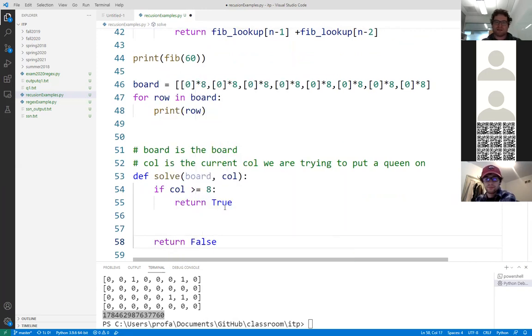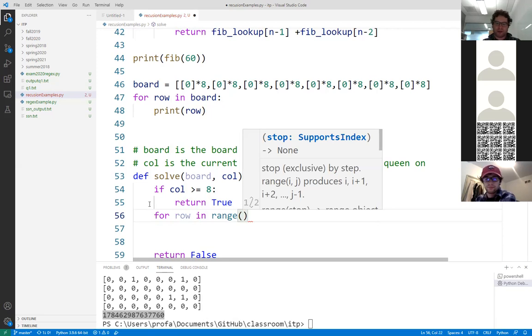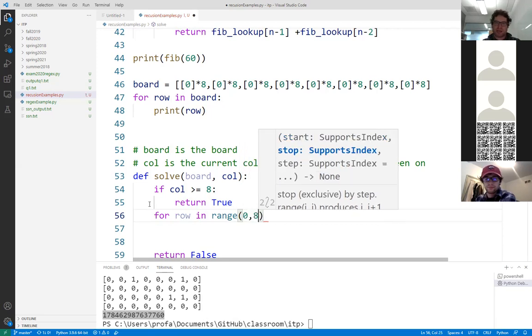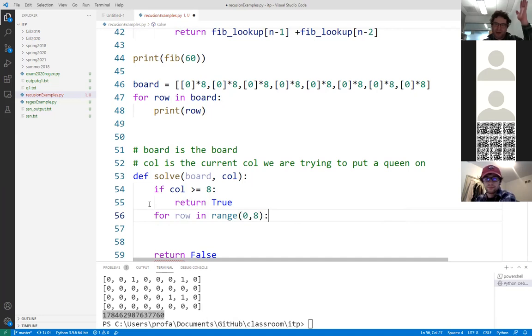Make sense? Okay. So what I'm basically going to do is iterate through all the possible choices here. So for choice, and what are all the choices? Each row is a possible choice. So for row in range, and what are the possible ranges? 0 up to, but not including, 8. So these are the possible rows, right? There's row 0, 1, 2, 3, 4, 5, 6, 7, 8 total rows. So I'm going to try to put a queen down in one of those rows.